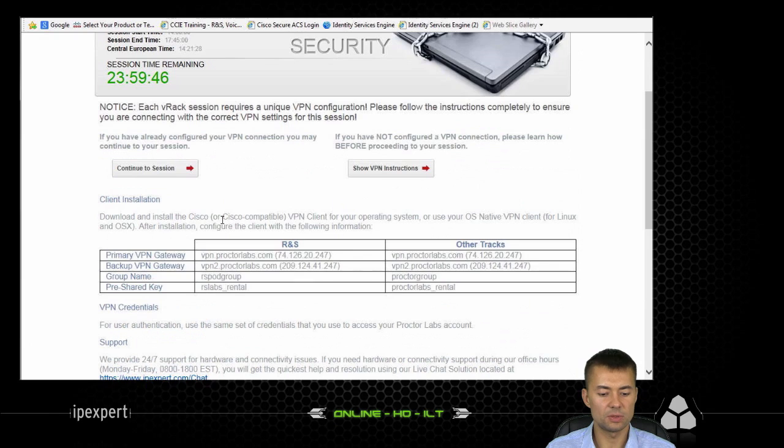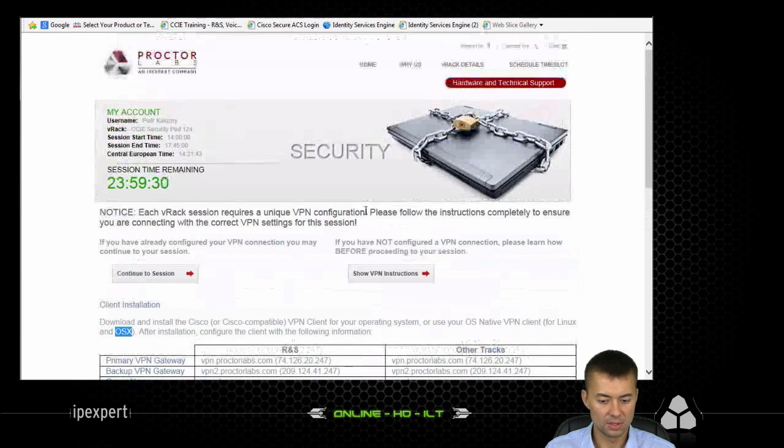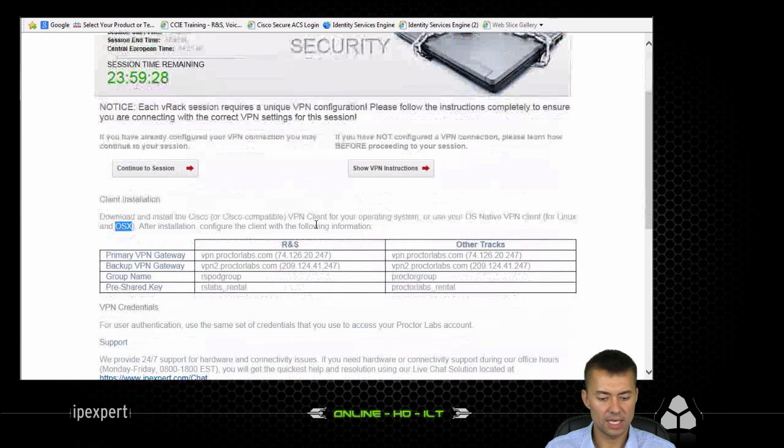Okay, so it says that you're supposed to download the Cisco or Cisco compatible client for Windows, or in case of Mac, so OS X, it's going to be the native client, same as for Linux. There should be also, okay, we don't actually need the PCF file.